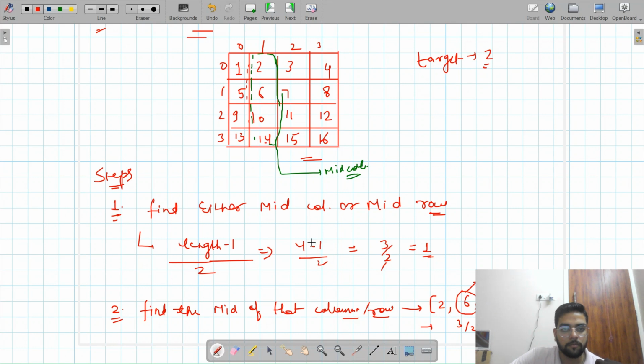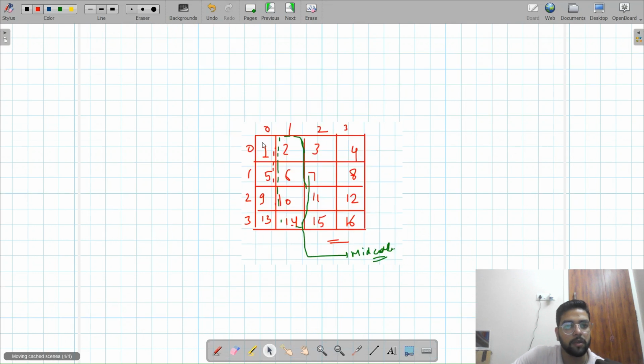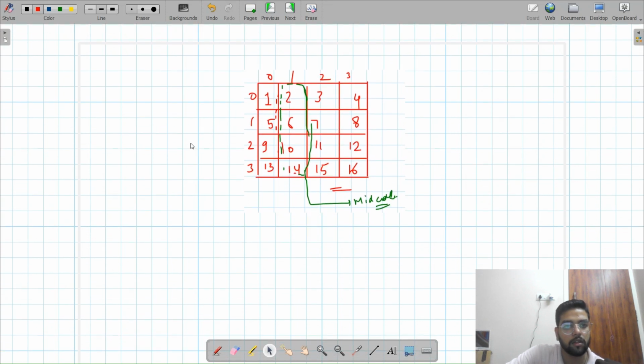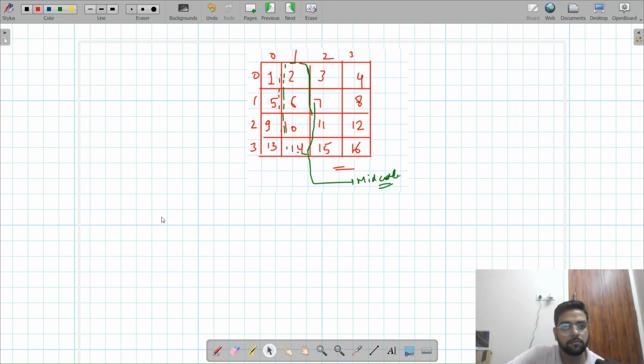Now the most important step is the third step. So let me take this complete to the new page. Put it into the center. It looks good. Now the third step: our mid element equals 6. 6 is our mid element we found in the second step.